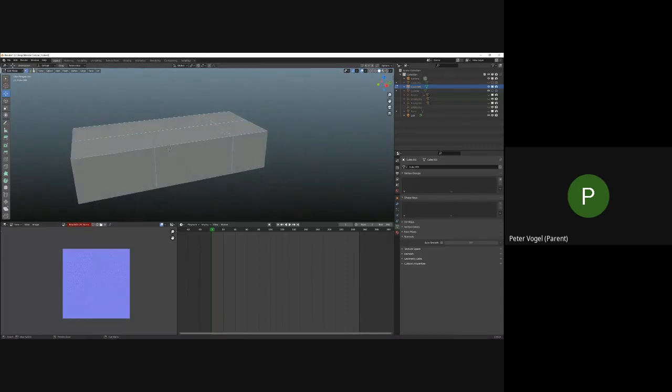Next, what I'll do is we're going to extrude up. So we're going to start creating the very basic shape of our car. So E for extrude.